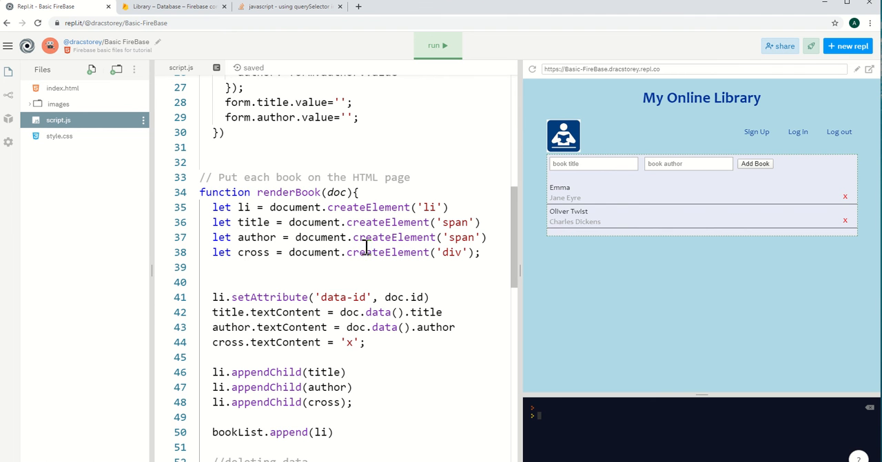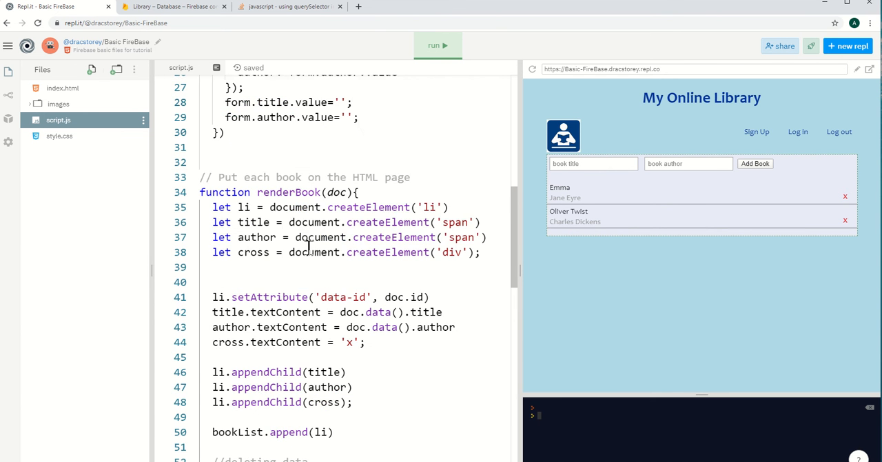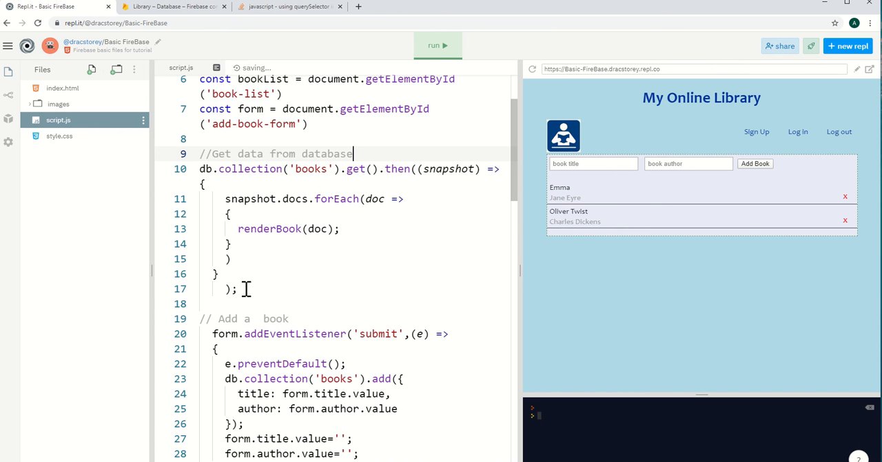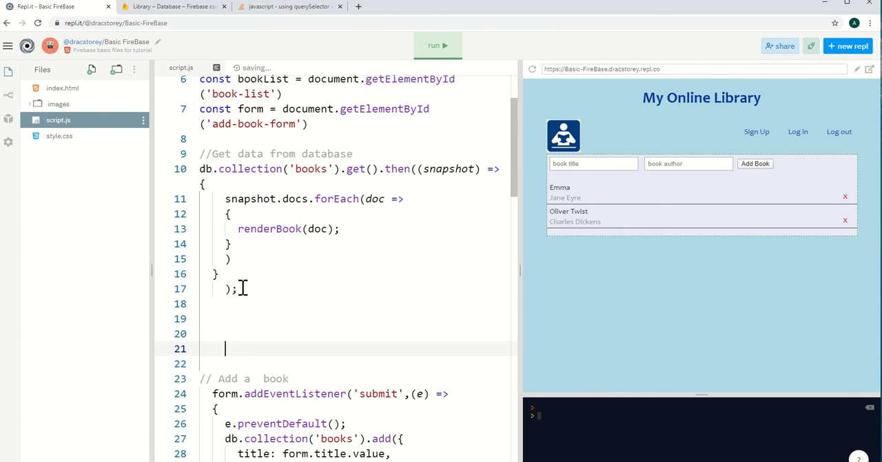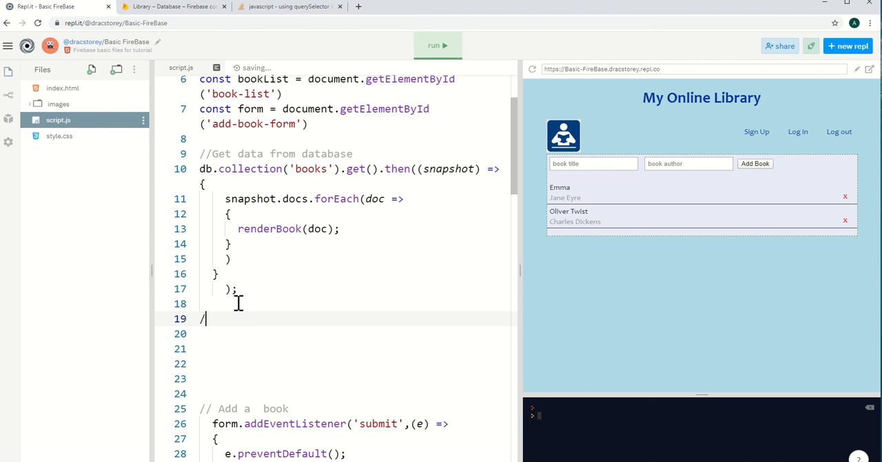This function here, we've got a function render book. Okay, and where do we call that from? Well, you may remember that when the page is loaded, we ran this. Okay, so this is get from our database. And that's all very nice, but actually what we want to do is perhaps replace this with something that's going to be a little bit more real time. So I'm just going to put a comment in here: get data from database in real time.